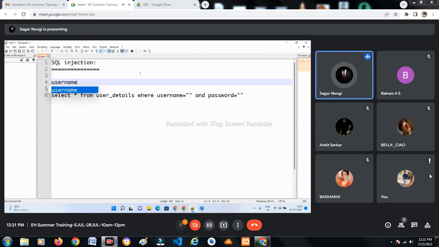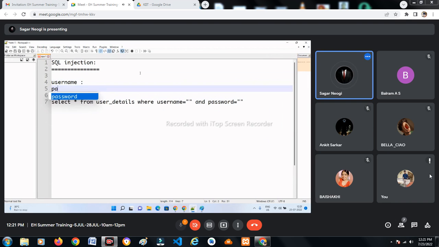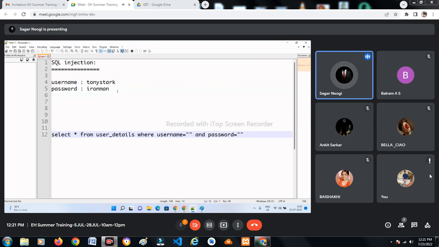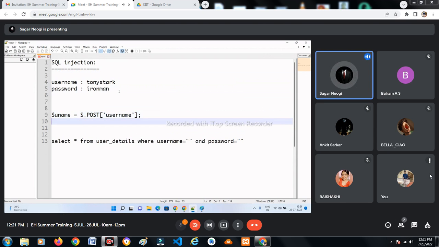Say we have a place where you give the username and a place where you give the password. For example, in username you give Tony Stark, and the password is Iron Man. If this kind of a user does exist in my database, then this is working in the front end. This is my front end part. In the back end, there will be some kind of a variable, something like uname equals dollar underscore post, and they will be getting the username from the username field. This is written in PHP though.